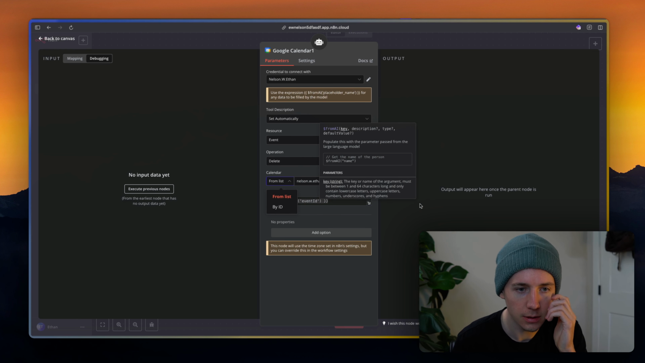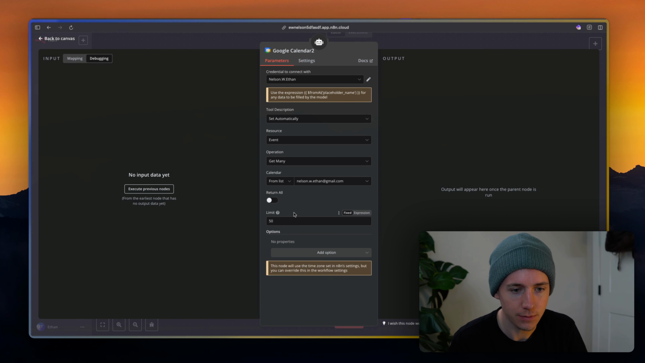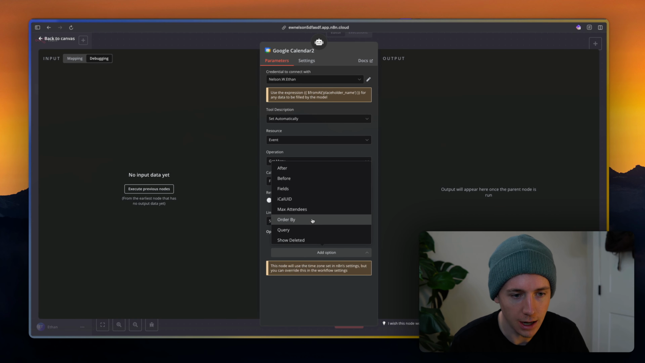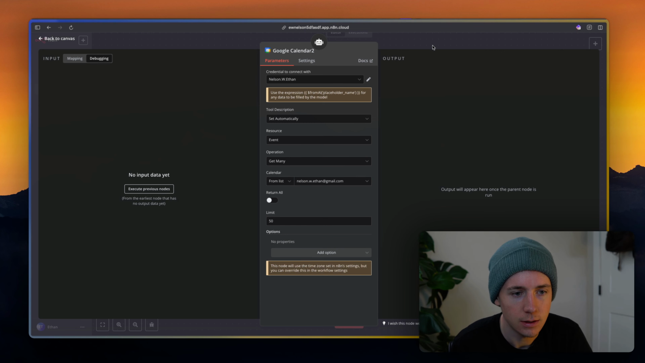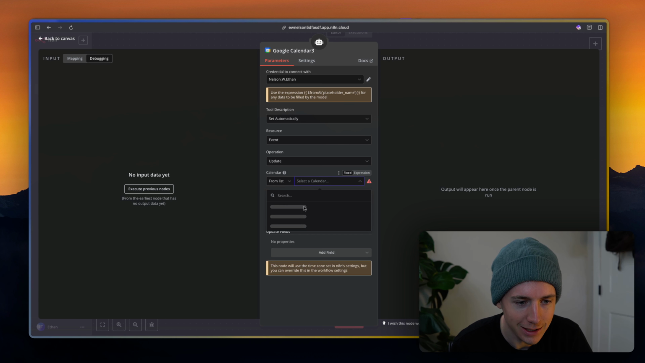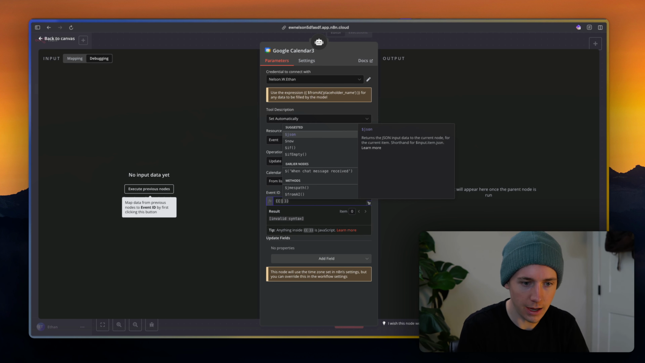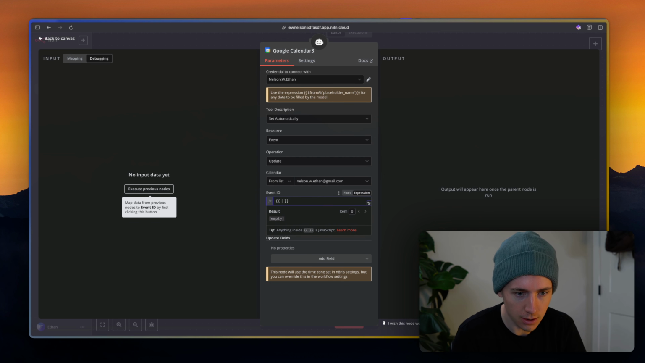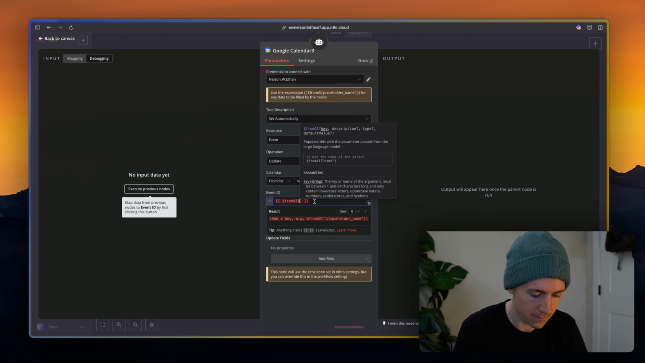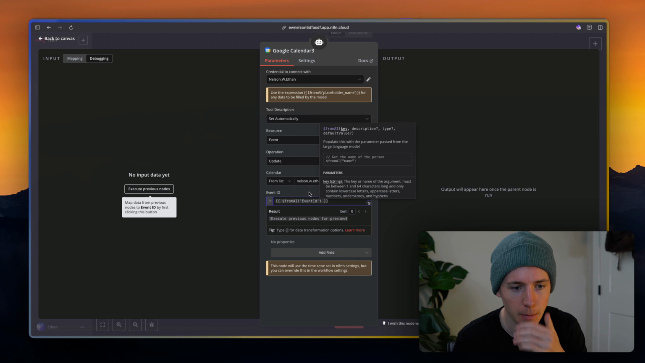There we go. And then for the get all events, we're going to allow it to get up to 50 events. And then for the update event, we're going to change the get ID or the event ID to from AI, and you just do these brackets. You choose from AI. Oops, I chose the wrong one there. From AI, and this is going to be event ID.